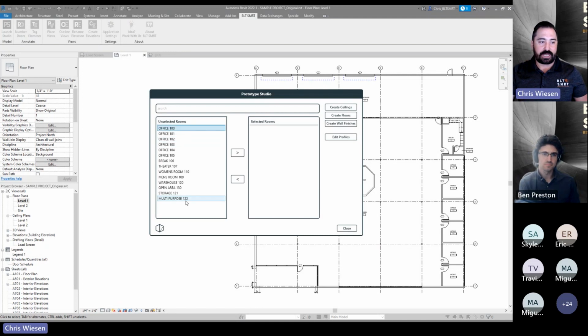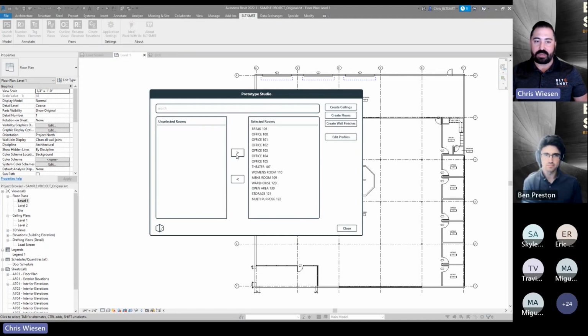We have multi-selection, so you can shift select everything. You can do Control A and select the entire list at once. And then you would move your selections using the arrows. A big reason why we designed it like this is it's very similar to how you select parameters in Revit. So we want to make it as simple as possible for users to be able to navigate our UI and not try to pull you into a whole different way of thinking. We have the edit profiles.